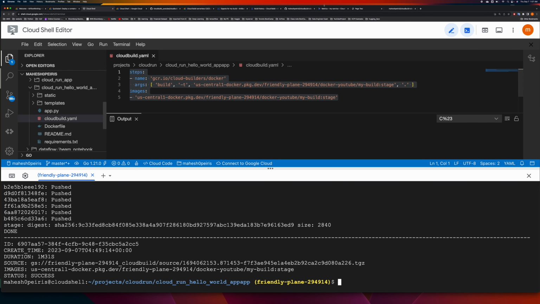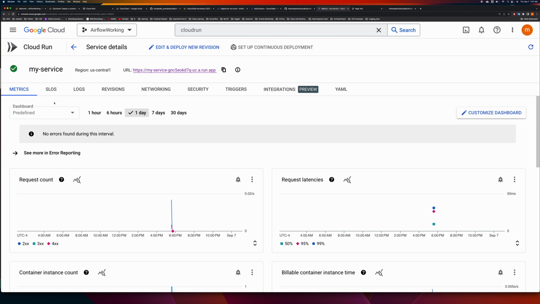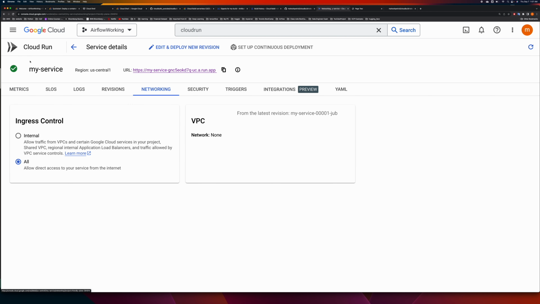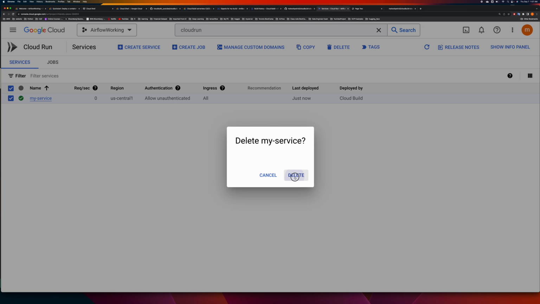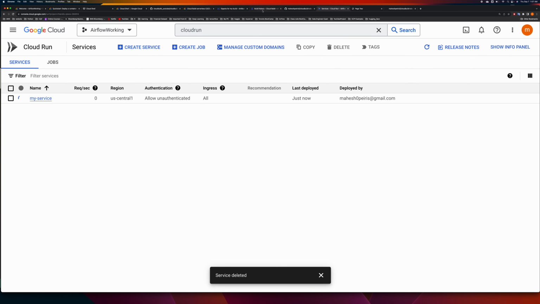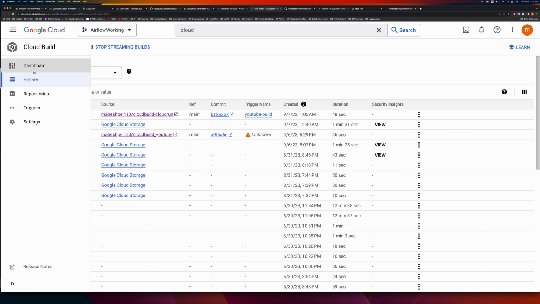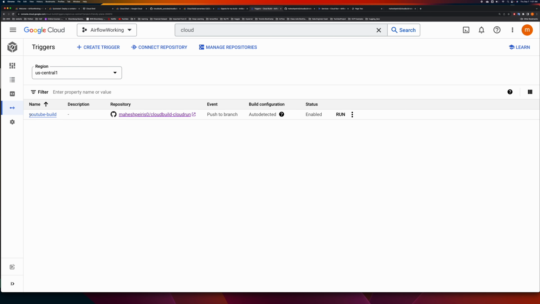That's basically how you can do a CI/CD pipeline in Google Cloud using Cloud Build. I'm not going to go through all this stuff because I have already done a separate video on Cloud Run. You can watch that. Before you switch off the video or go do something else, make sure you delete all the services to reduce your costs. Delete that and then go to build history. Go to triggers. You can delete the trigger, but you can even keep it. It won't cost anything unless you trigger it.